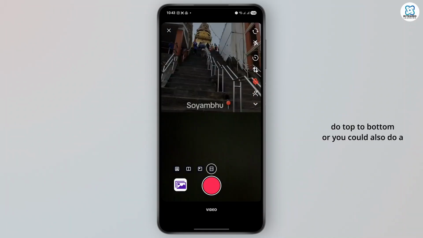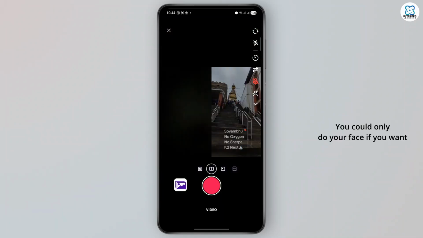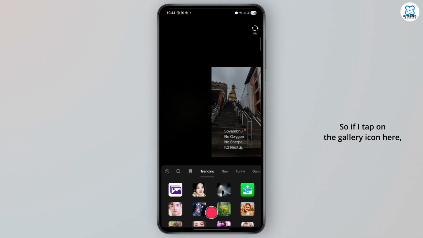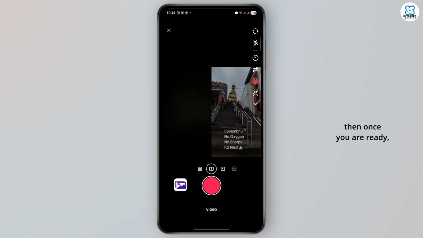Now you can use the left and right option to find the duet feature. You could do top to bottom, or you could also do a picture-in-picture kind of thing. You could only do your face if you want as well, or you could add a picture right beside it. So if I tap on the gallery icon here, you can add different kinds of filters. And then once you are ready, you can unmute your mic and then you can start recording and post it.